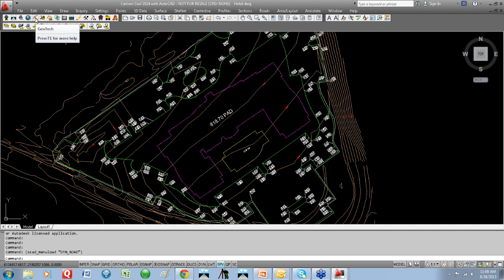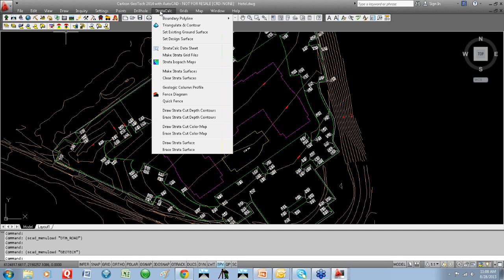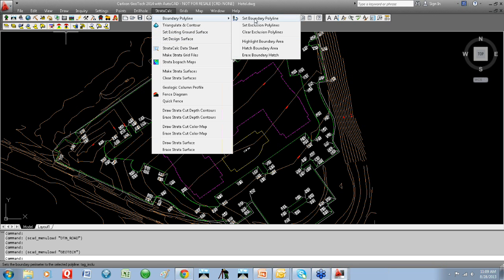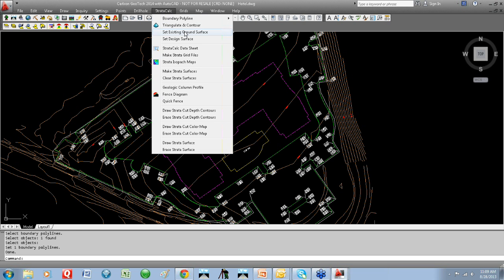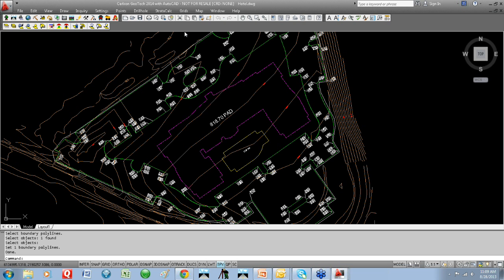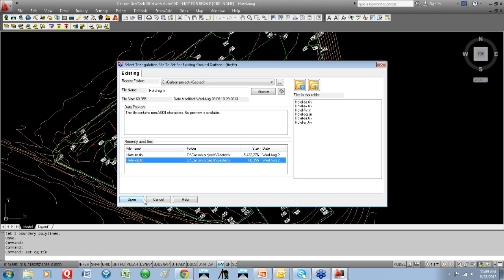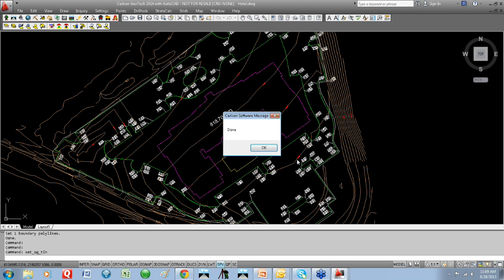So I click on the pickaxe looking icon here to launch into Carlson GeoTech. And here you can see the menu structure across the top. I'm going to start in Strata Calc, and like I said before, I've already created my existing and design surfaces. Start at the top here and set my boundary polyline. I'm going to pick this white polyline right here, select it, and then I'm going to go back in and set my existing ground surface and select my original ground TIN. Click open, and that's done.